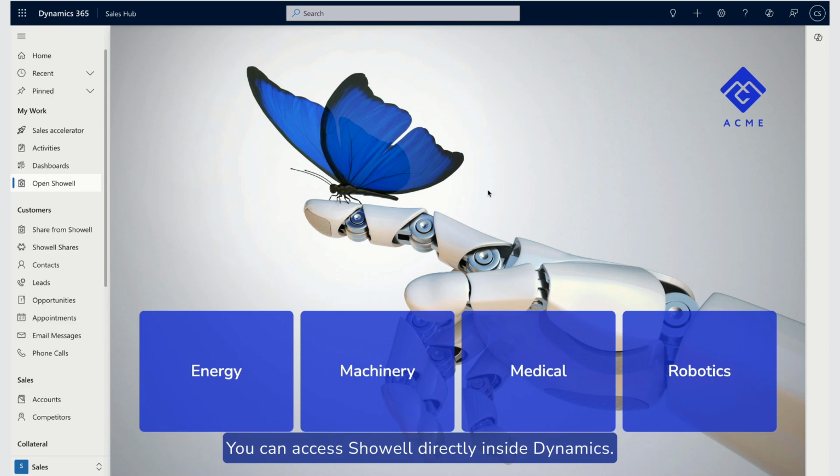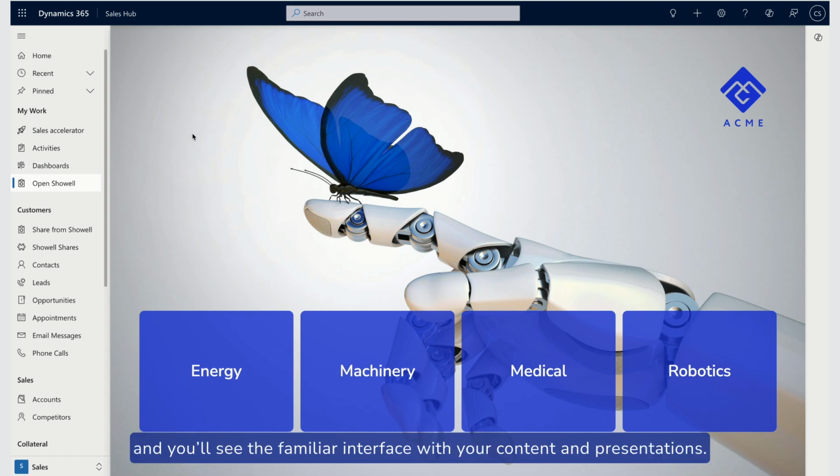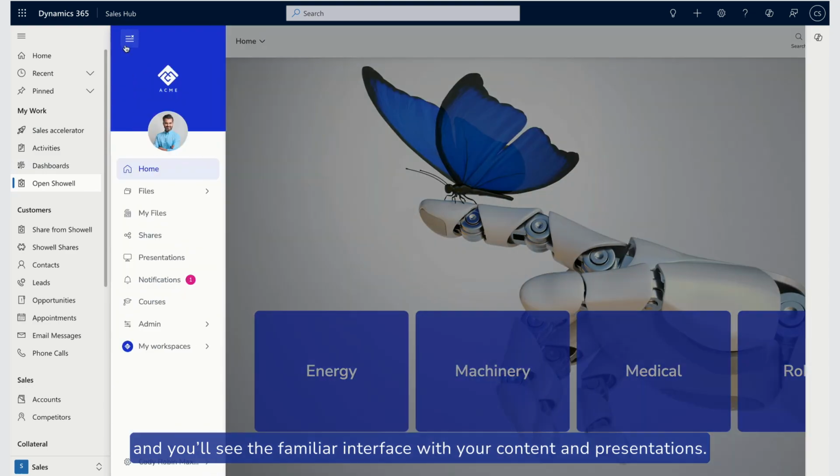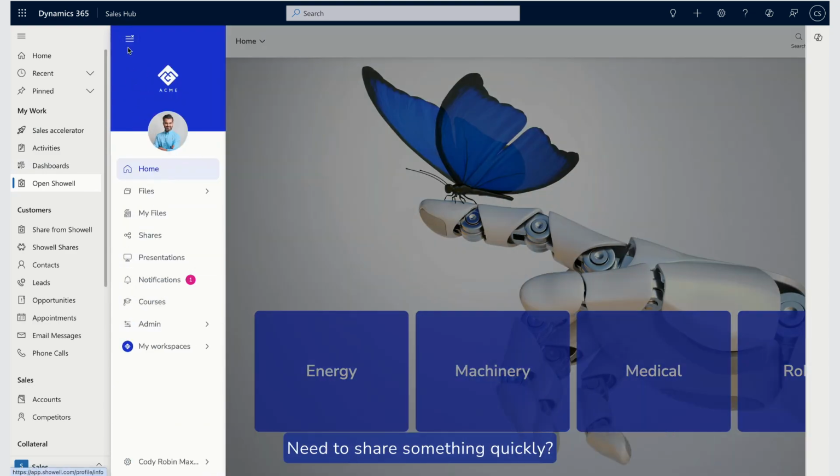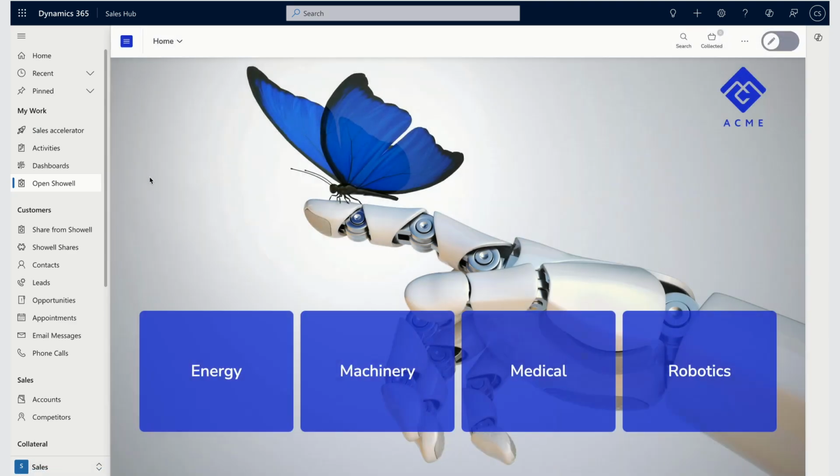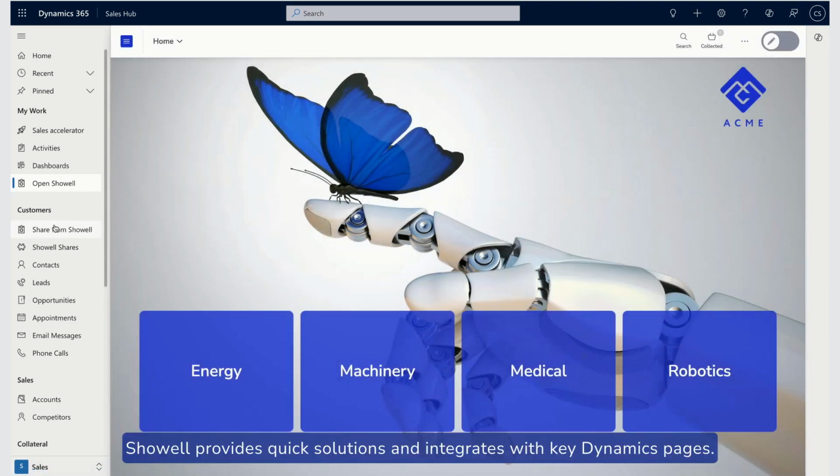You can access Showell directly inside Dynamics. From the navigation menu, click the Open Showell page, and you'll see the familiar interface with your content and presentations. Need to share something quickly? No problem. Showell provides quick solutions and integrates with key Dynamics pages.